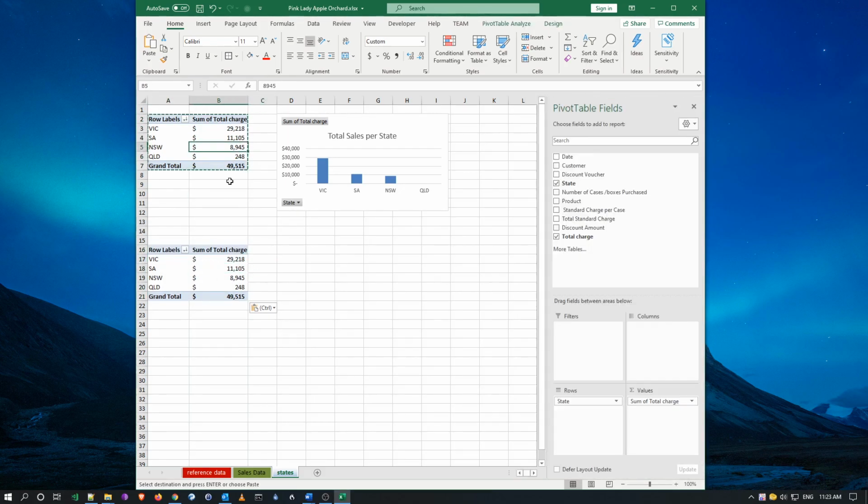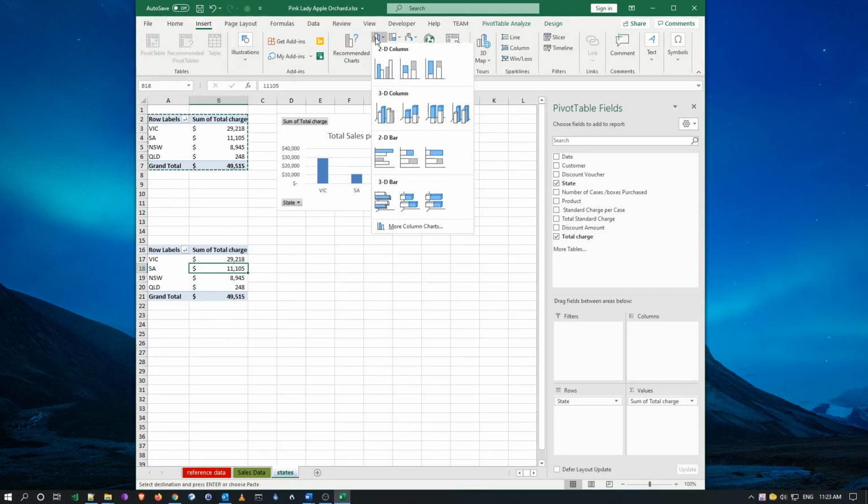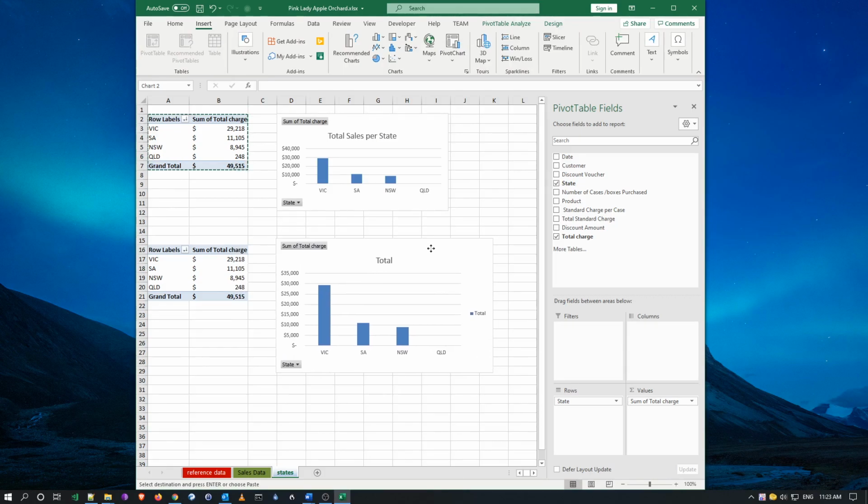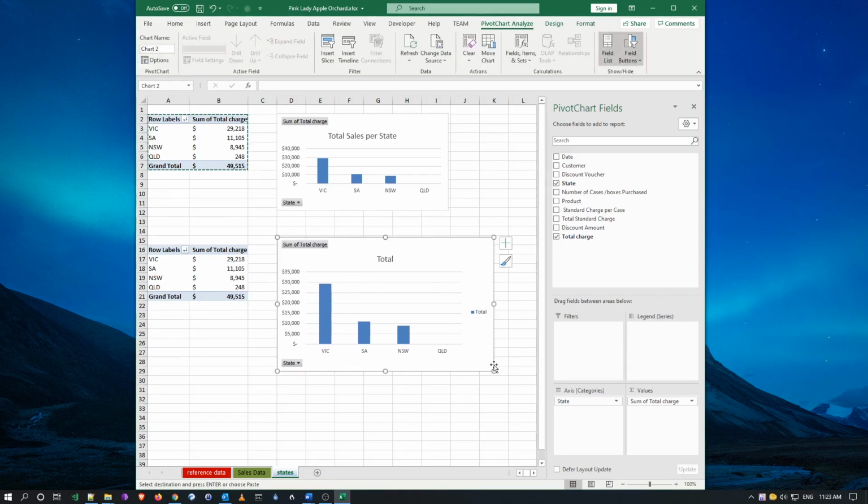So now I've got basically two pivot tables, and I'm going to do the same thing as I did before. I've clicked into the white area for this pivot table. I'm going to insert and just say give me a chart, and line them up roughly.